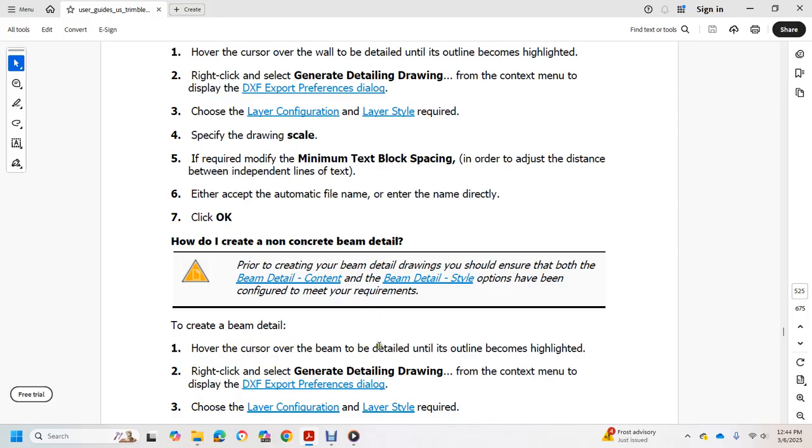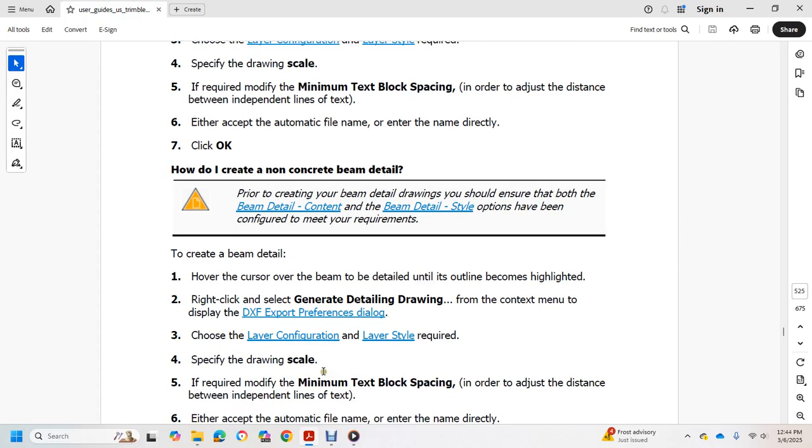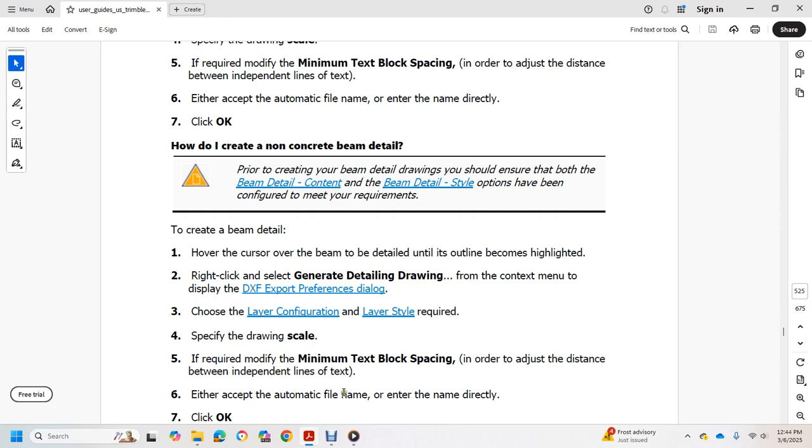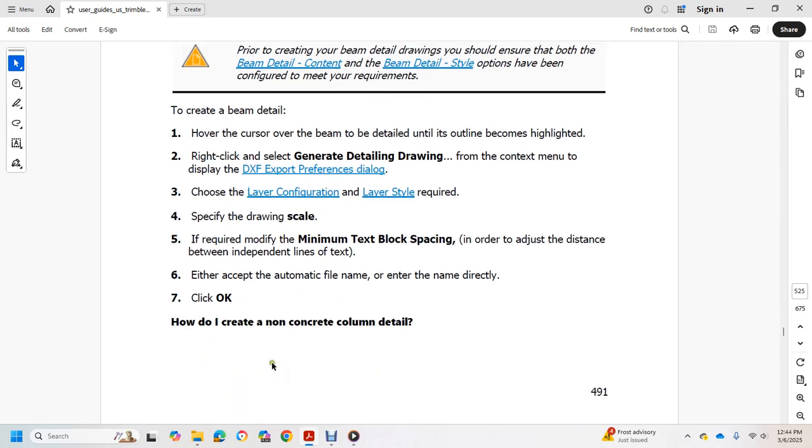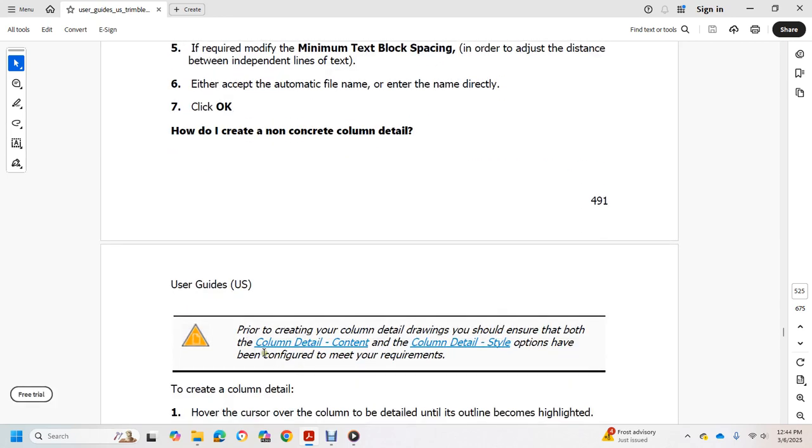Create the beam detail. Hover the cursor over the beam detail until the outline is highlighted. Right click on the generated detail drawing, and in the context menu, display the DXF export preference dialog. Choose the layer configuration and layer style. Specify the drawing scale and, if required, the minimum text box spacing in order to adjust the distance between independent lines of text. Either accept the automatic file name or enter the name directly. Click OK.